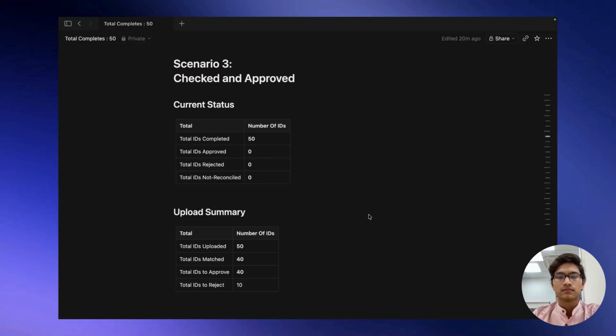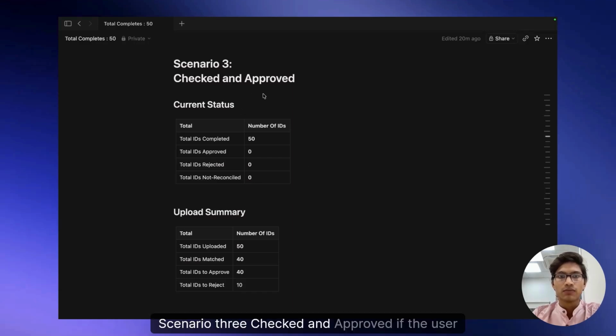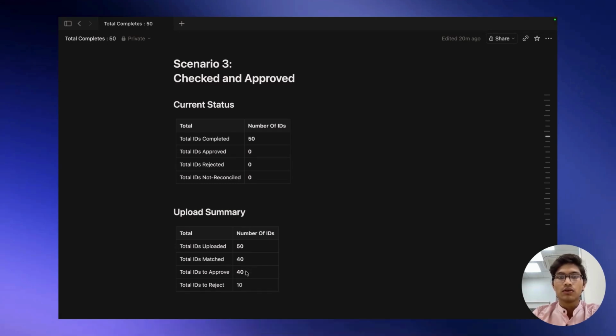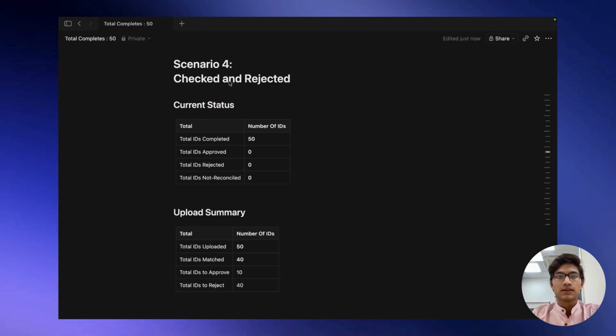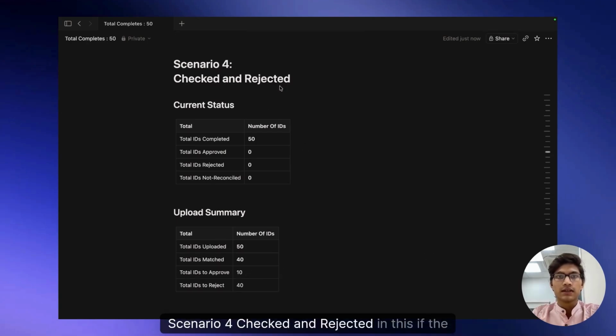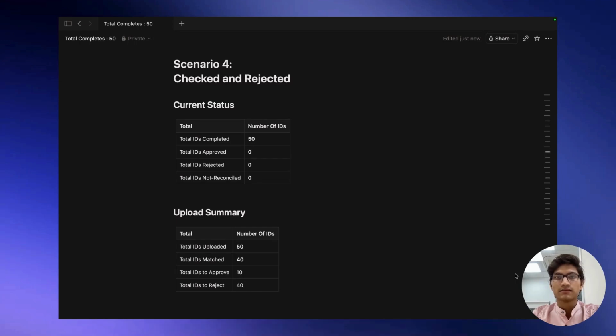Scenario 3. Checked and approved. If the user ticks the checkbox and selects approval, the total number of matched IDs will be considered as approved, while the rest of the IDs will be considered as rejected IDs. Scenario 4. Checked and rejected. In this, if the user ticks the checkbox and selects rejection, the matched IDs will be considered as rejected IDs and the rest will be considered as approved IDs.